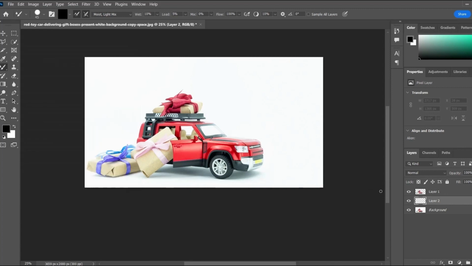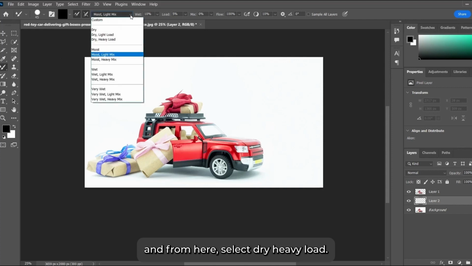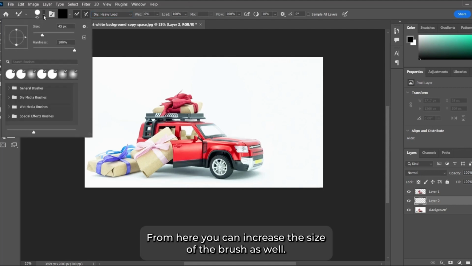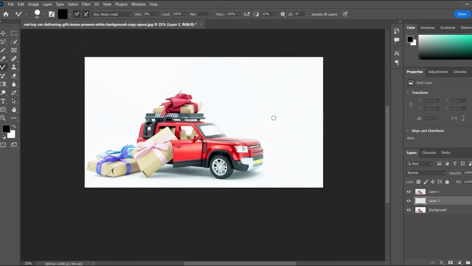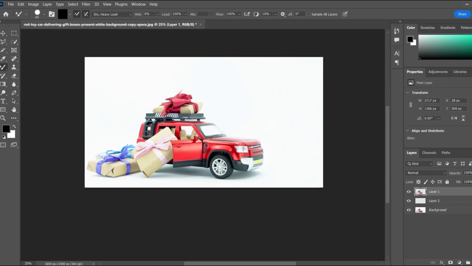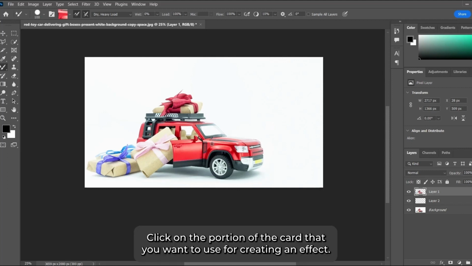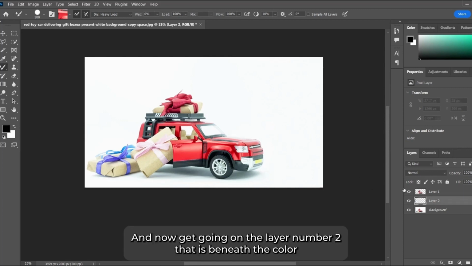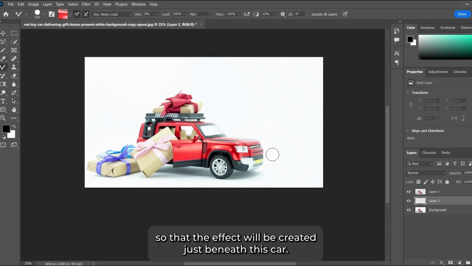Select the mixer brush tool, and from here select dry heavy load. Just increase the size of the brush. From here you can increase the size of the brush as well. By selecting this car layer that we have isolated, press alt and click on the portion of the car that you want to use for creating an effect. And now going on the layer number 2, that is beneath the car layer, so that the effect will be created just beneath this car.